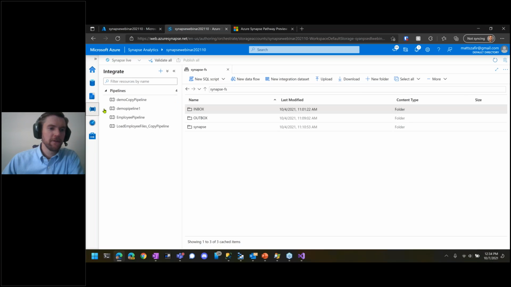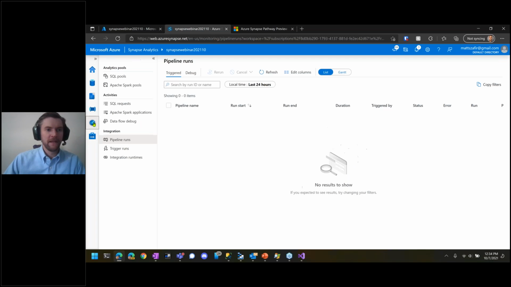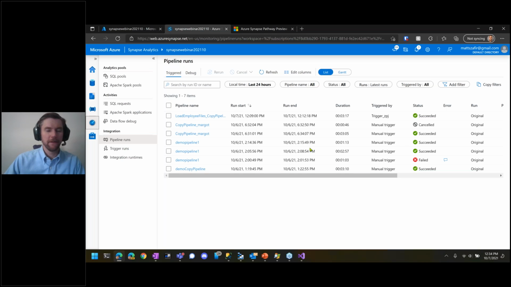And then the integrate section is where you build those pipelines. So you can see I've got a couple pipelines here already created. We're going to go through pipeline creation here in a little bit. Here's where we would monitor everything. So any pipelines that have run, we can see some metrics about them, the duration, stuff like that.